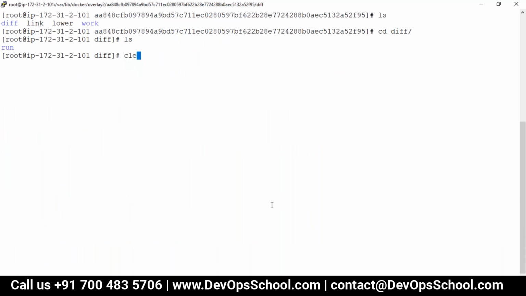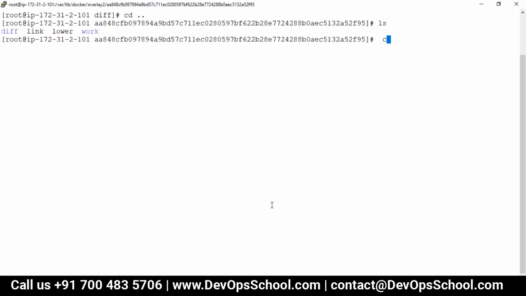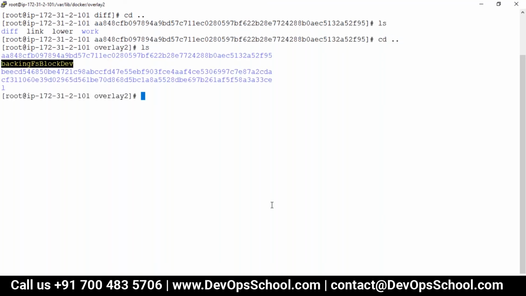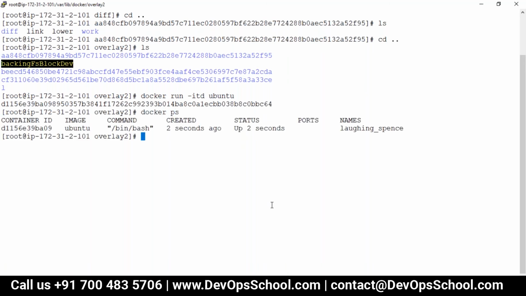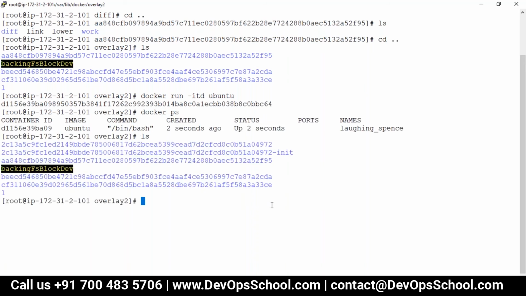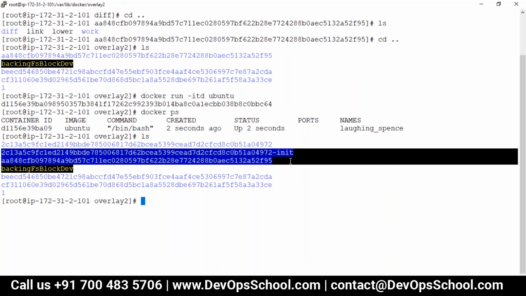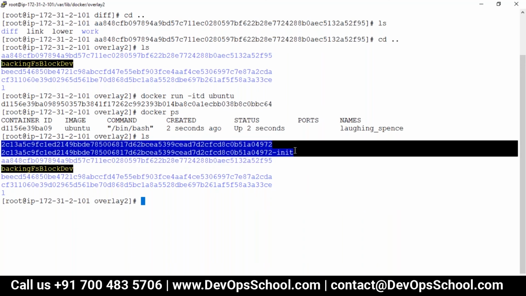Here, what I'm going to do is go back. I don't have to go back, because you can run the docker command from anywhere, but I just want to show you something. Here you have 3 layers: docker run -itd ubuntu. You know this command, why I'm adding -itd, because I want to keep the container running. See here, the container got created, and you see ls. Look at this very carefully. There's an init that has come, which is a runtime environment.